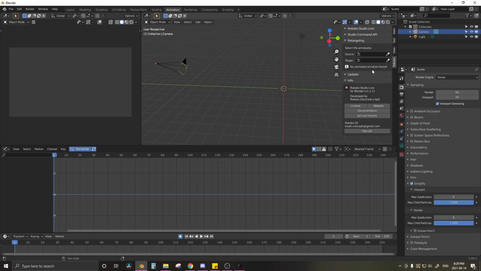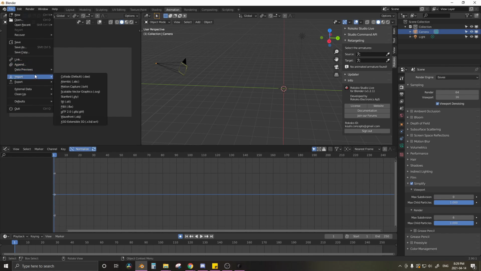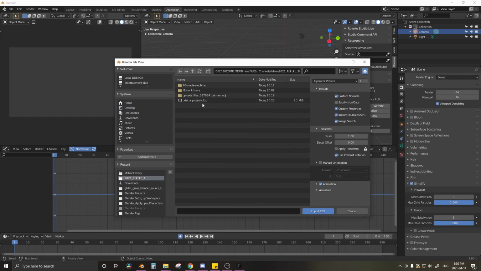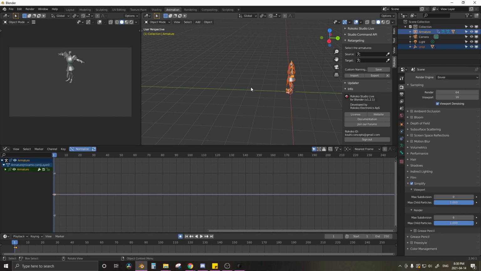What we want is retargeting. And what we're going to do is import our animation, and import the rig we downloaded from Mixamo. Okay, so FBX, first things first. Videos, Rokoko. Here's our character. So import FBX. Great. Now we have our character.